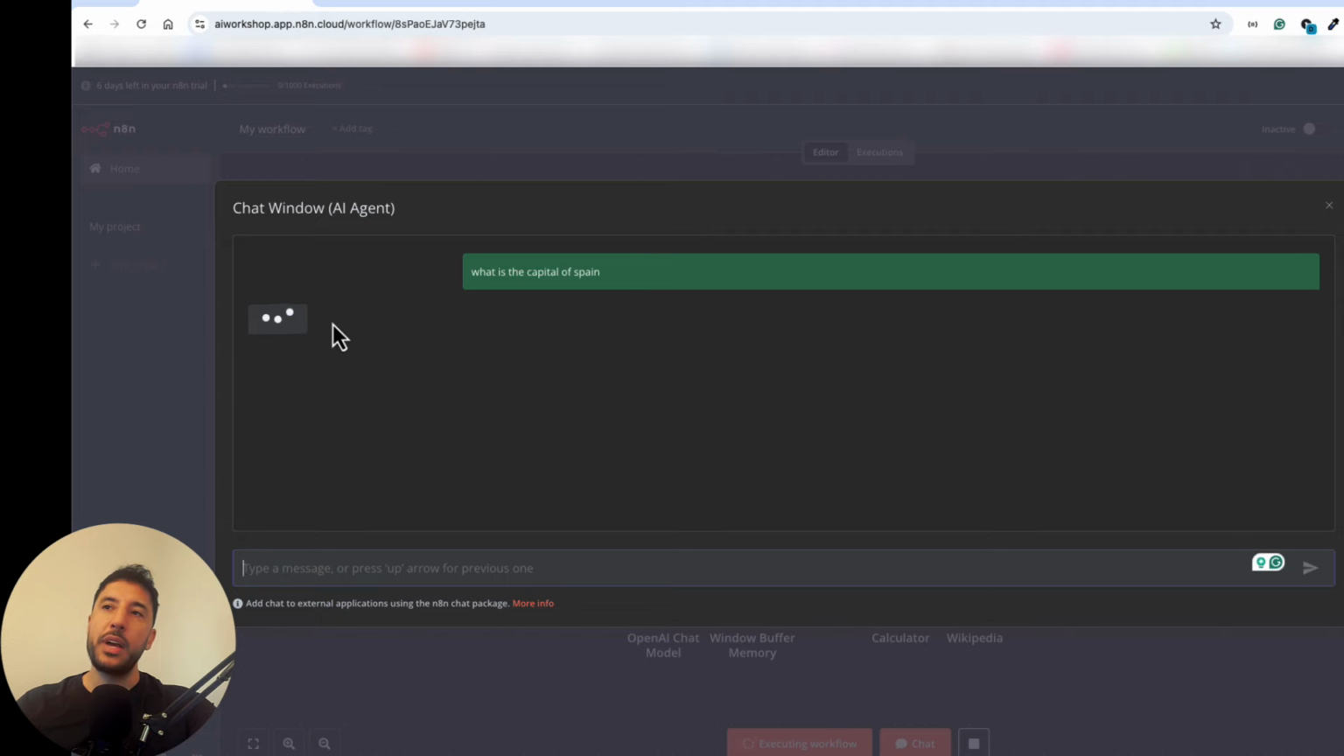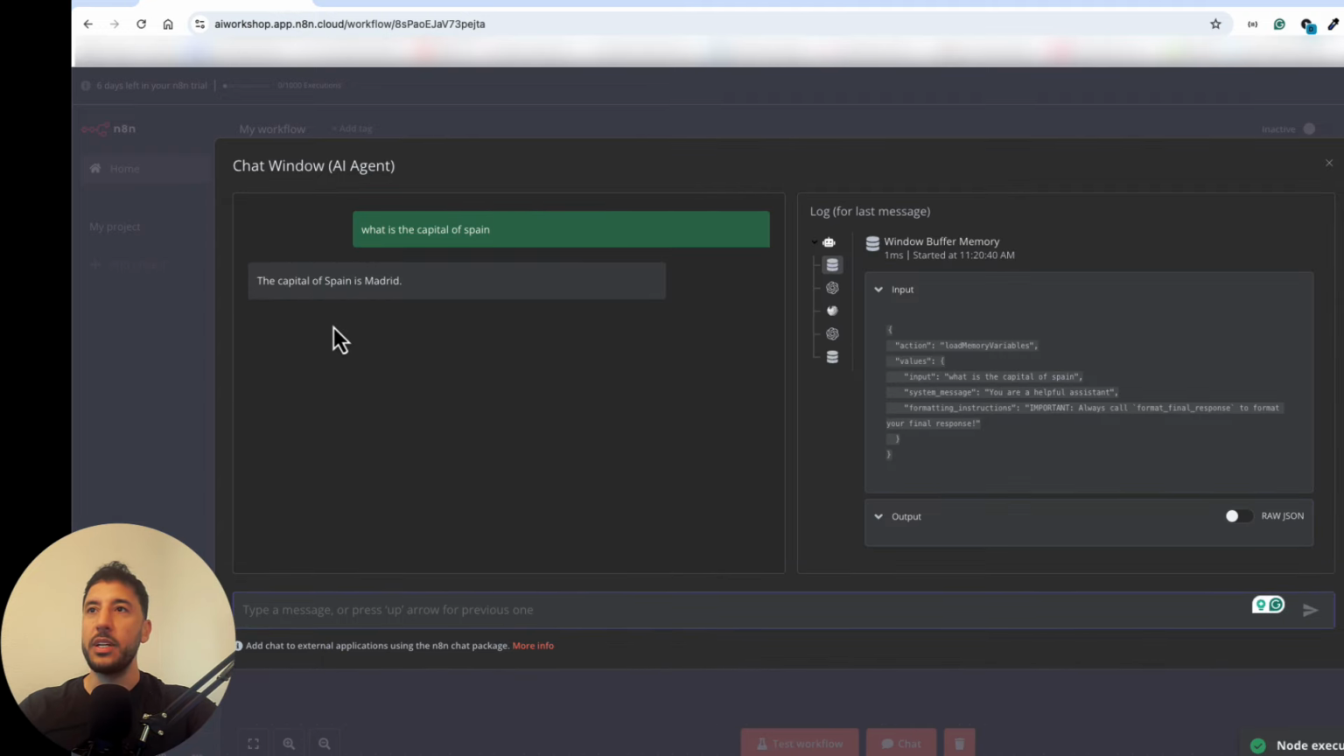So it should be able to have access to that data via that Wikipedia tool that we gave it. And there you go. The capital of Spain is Madrid. And on the bottom, you can see the log for this message.